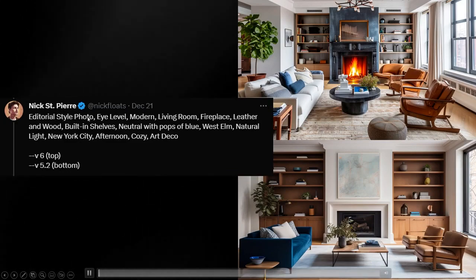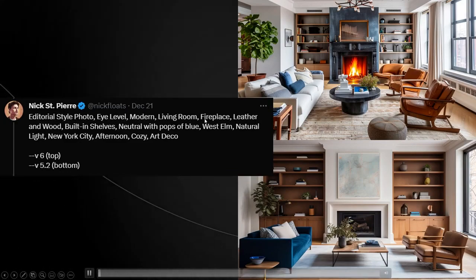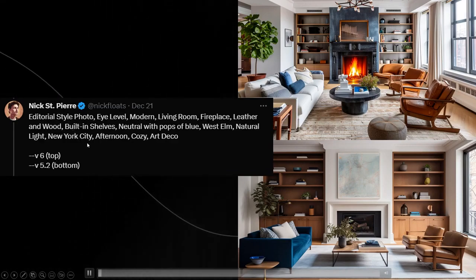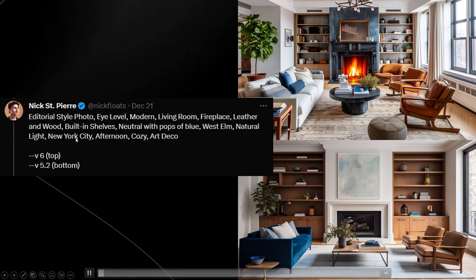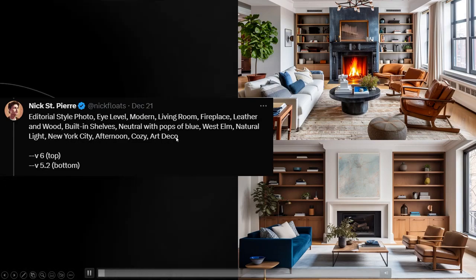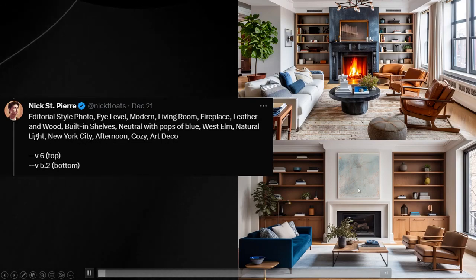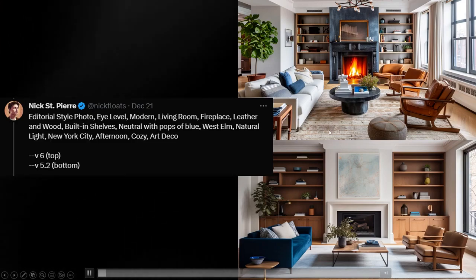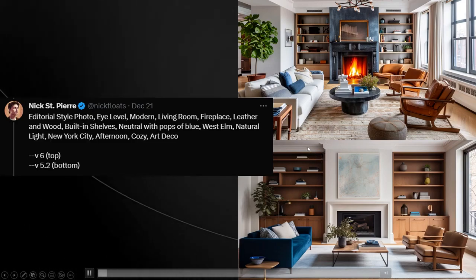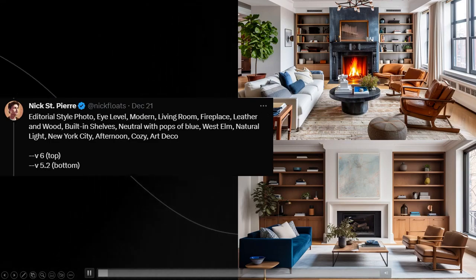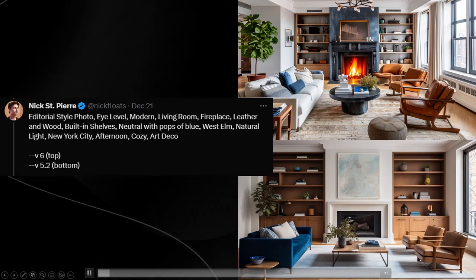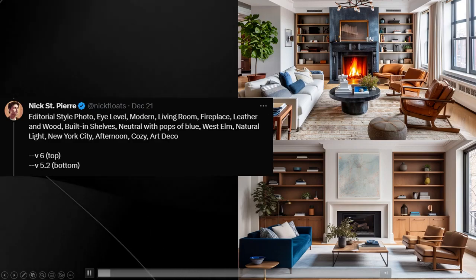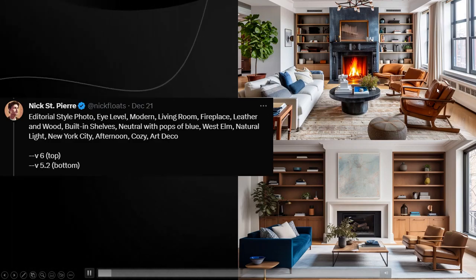And it says editorial style photo, eye level, modern living room, fireplace, leather and wood, built-in shelves, neutral with pops of blue, West Elm, natural light, New York City afternoon, cozy art deco. Version 6 is top and version 5.2 is the bottom. They both look really good and really realistic, but I really can't tell the difference. Version 6 does look a little bit better. Here we do have a little bit of weirdness, but that's only if you're nitpicking. It's incredible.